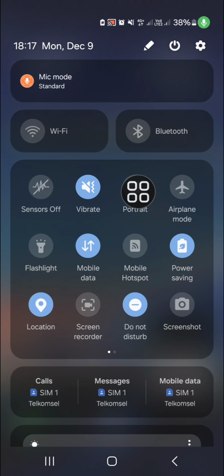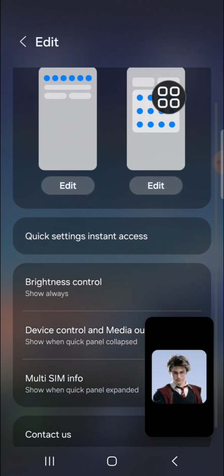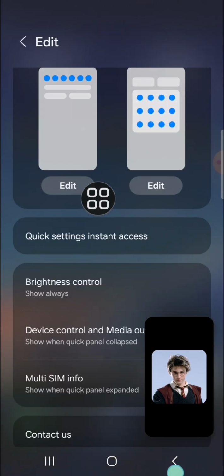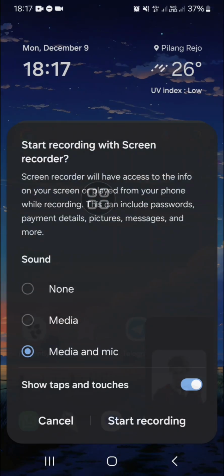My phone is a Samsung Galaxy phone, so if I want to make the screen recorder appear right here, I just need to click on this edit icon and then I will be able to edit the quick setting panel right here. Click on the edit and then we can add the screen recorder to the quick setting panel. And we can simply click on the screen recorder to start the recording.